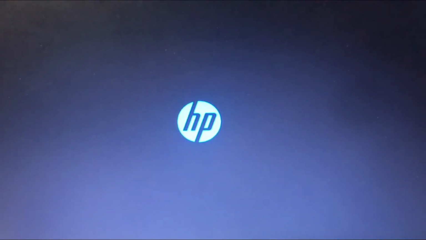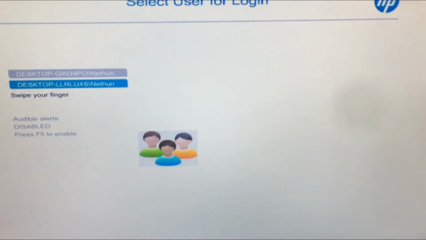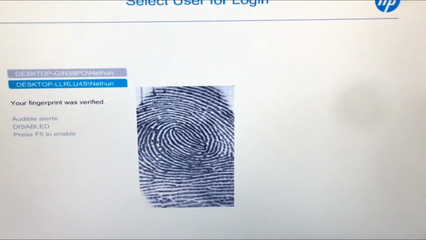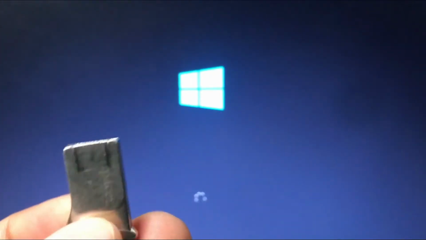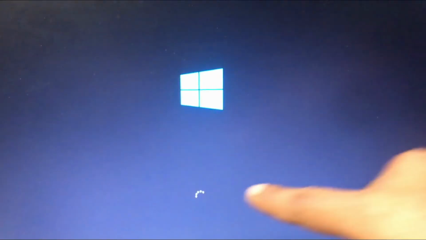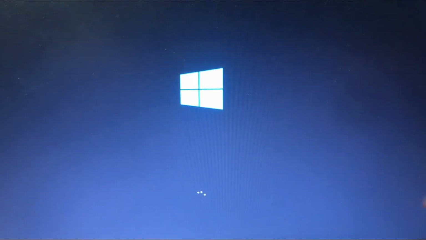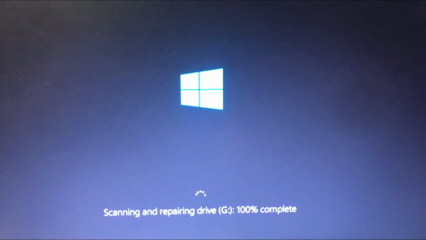If you insert a CD, then you may see "press any key to continue." Do not press any key to continue. So I need to press my fingerprint. If you do not unplug the pen drive, then your laptop or desktop may start again to load Windows from the first stage. So when you see this little symbol, then plug the pen drive in again.